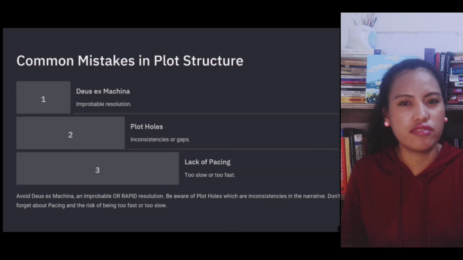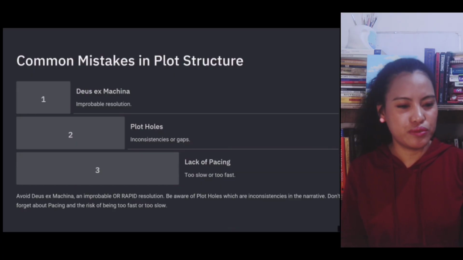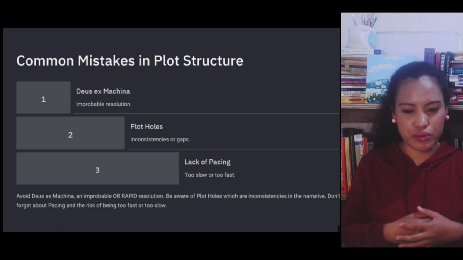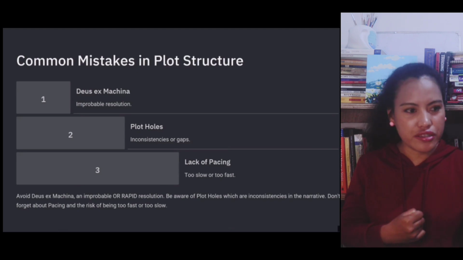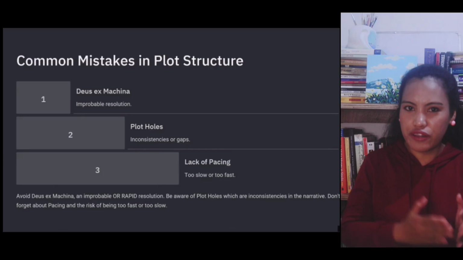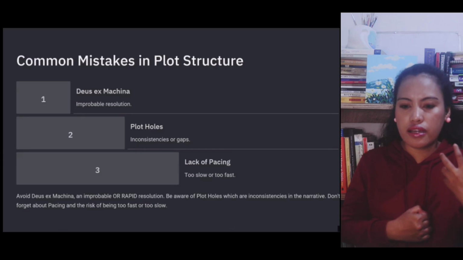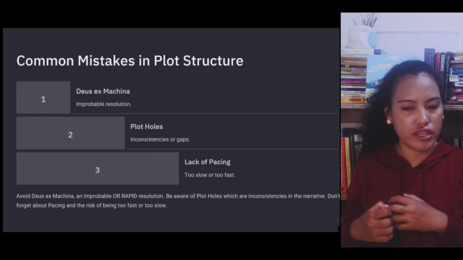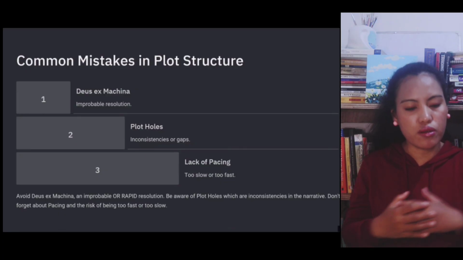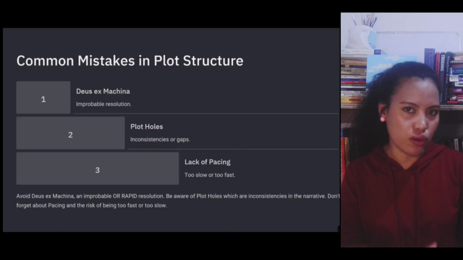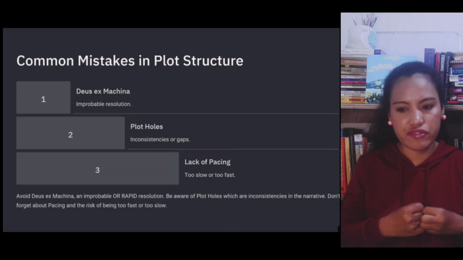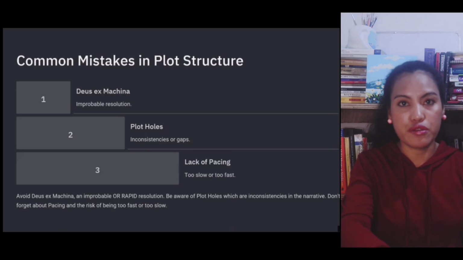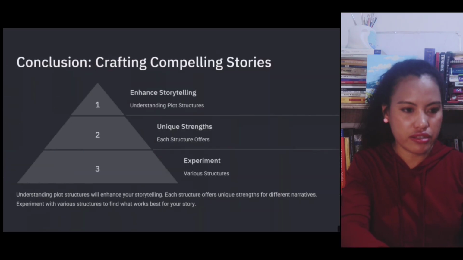Another is a lack of pacing. So too slow or too fast. You have to be careful with that as well. The decision of the author to be slow or fast should be timely, because there are certain events wherein you should go fast, but there are also certain events that you should go slow, especially if these events are very important in shaping the plot structure or the character.